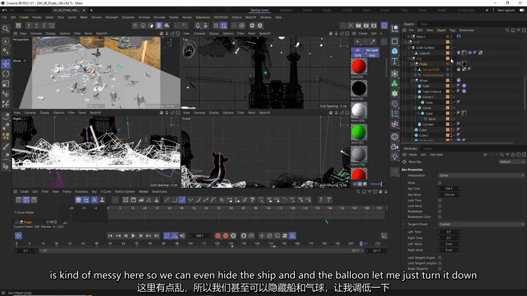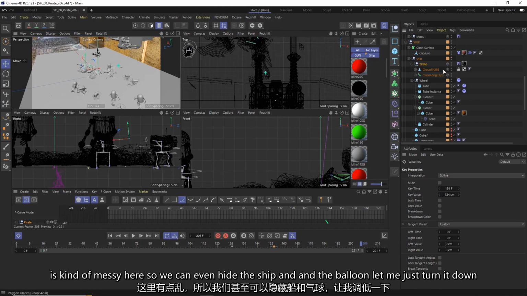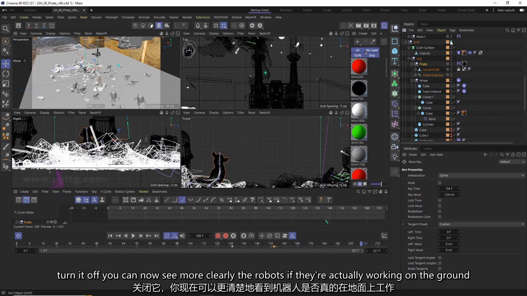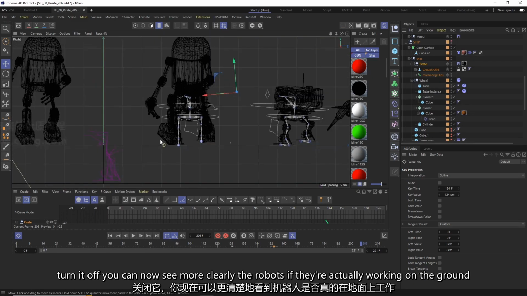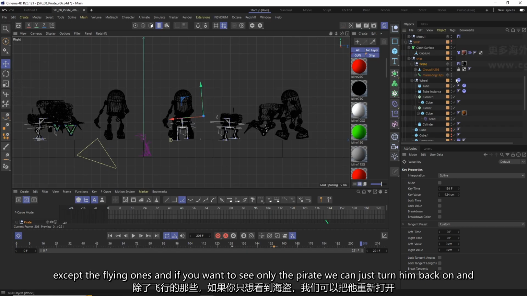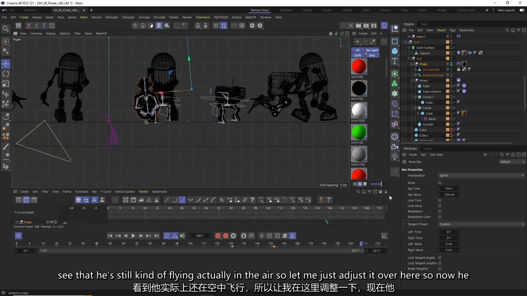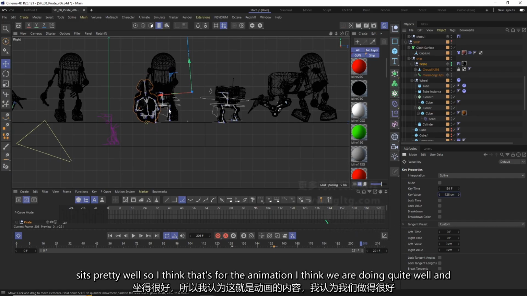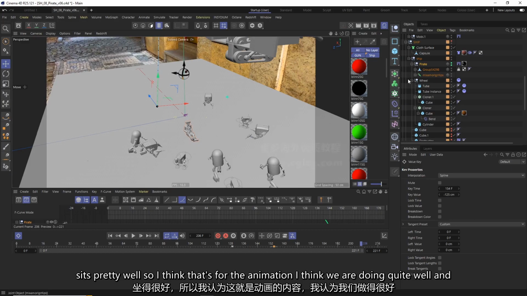Of course, the ship is kind of messy here, so we can even hide the ship and the balloon. So let me just turn it on, turn it off. You can now see more clearly the robots if they're actually working on the ground, except the flying ones. And if you want to see only the pirate, we can just turn him back on and we see that he's still kind of flying in the air. So let me just adjust it over here. So now he sits pretty well. So I think that's it for the animation. I think we are doing quite well.